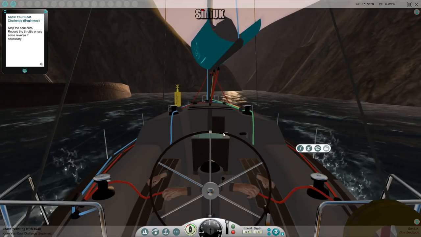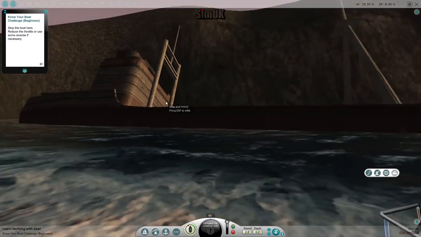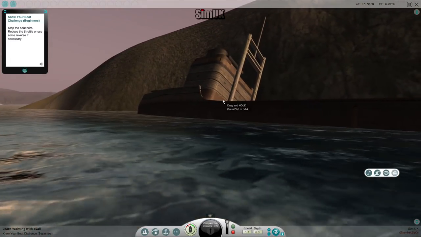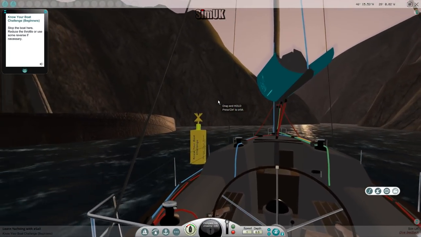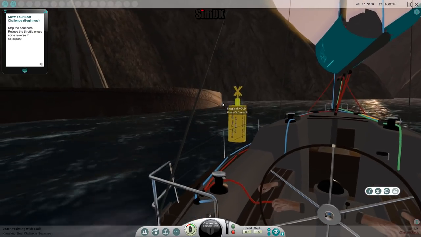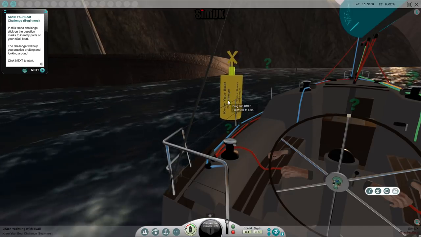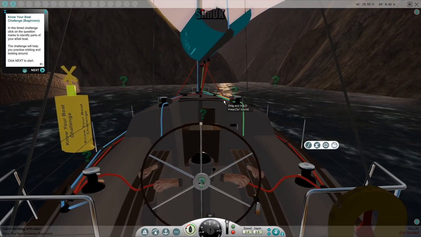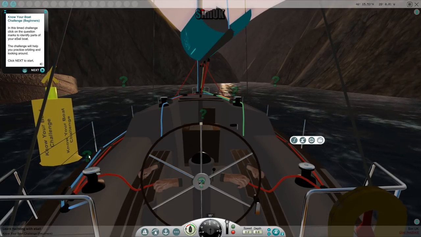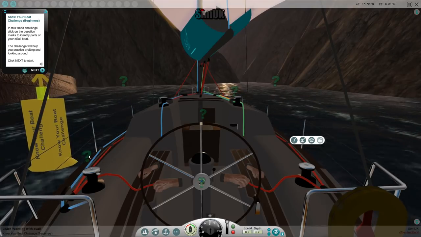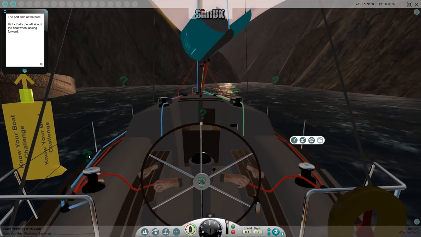Stop the boat here. Reduce the throttle or use some reverse if necessary. In this timed challenge, click on the question marks to identify parts of your eSail boat. The challenge will help you practice orbiting and looking around. Click next to start. The port side of the boat. Hint, that's the left side of the boat when looking forward.